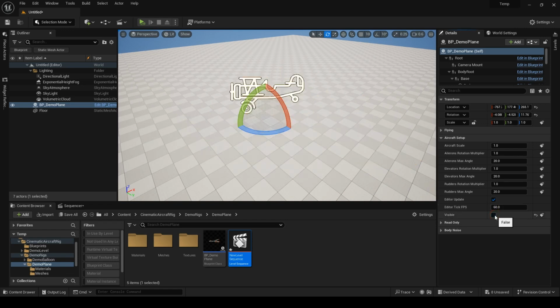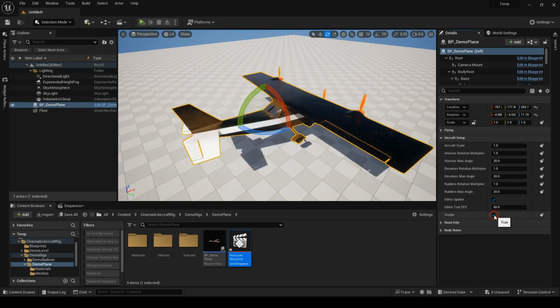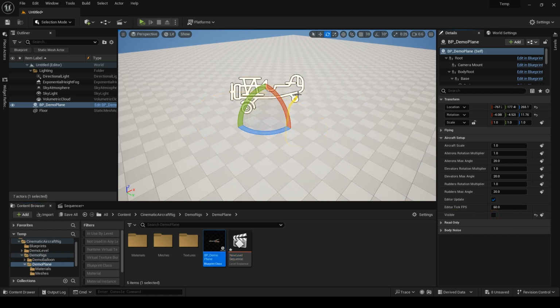Next is the visibility toggle, and it also affects the render. When I turn it off, the billboard is back again, but it will not render, so don't worry about it. It's just there so you can find your invisible aircraft better.